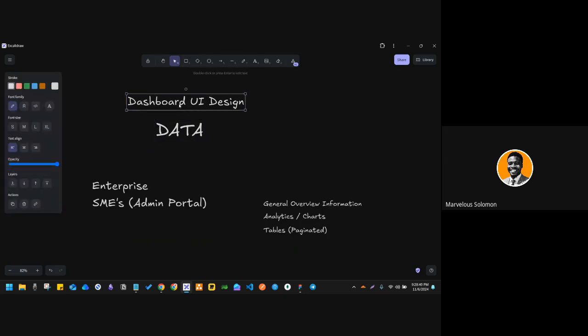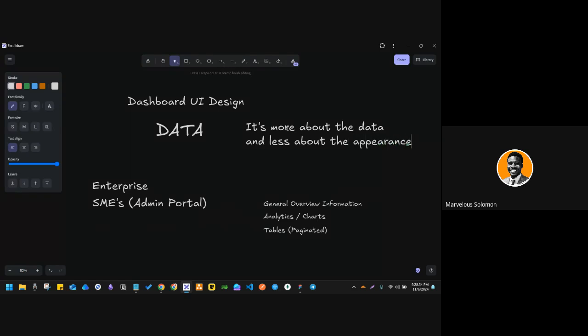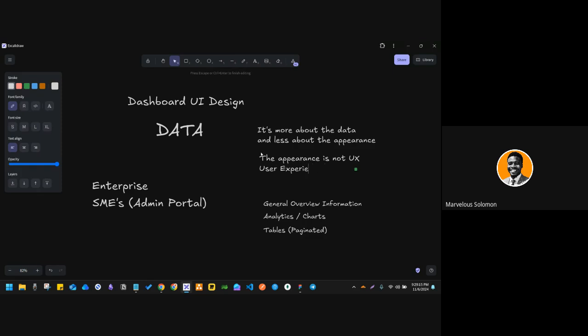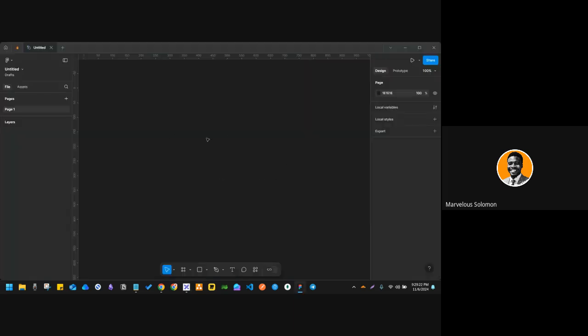So I want you to understand if there's one thing you should learn from this session, it's that it's more about the data and less about the appearance. Now, I say less about the appearance, but I did not say less about the UX. Okay, appearance is not UX. Just keep that in mind. The appearance is not UX. Of course, that's user experience. You don't need to have a lot of things happening on the screen, whether it's a mobile screen or a desktop or web view. You don't need to have a lot of things happening before you have a good dashboard.